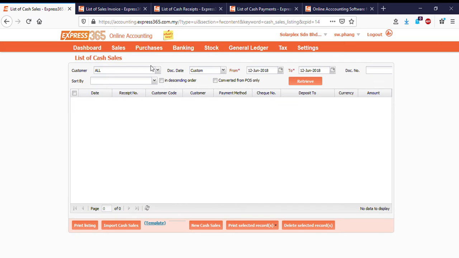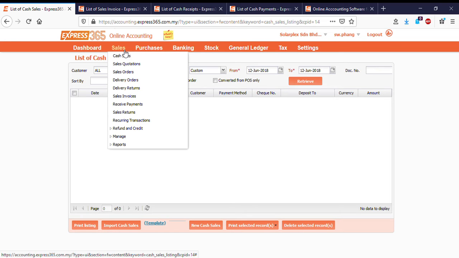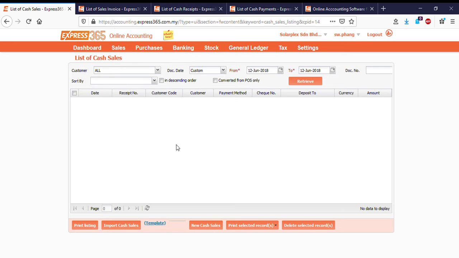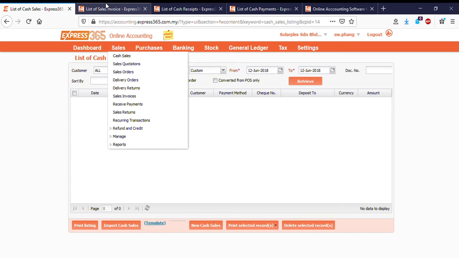Also, in the system itself, there's a few places where you can download the template. For example, if you want to import in your cash sales or if you want to import in your sales invoices, both of them are at the bottom here, shown in the blue color highlighted template.